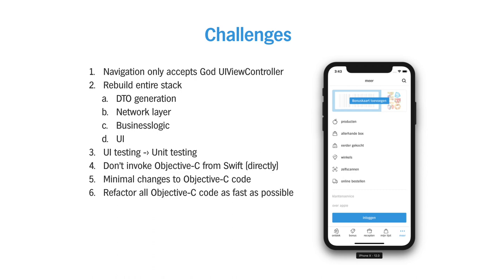Basically, we wanted to redo our entire stack. As you saw, it's totally different. The network layer is different. The scenes are different. Everything is different. So from top to bottom, everything needs to be rewritten. We wanted to change testing. We did not want to use anything old, Objective-C, from the new Swift code, because otherwise you never get rid of it. We wanted to get rid of all the Objective-C code. We did not want to have to rewrite all the old Objective-C code.